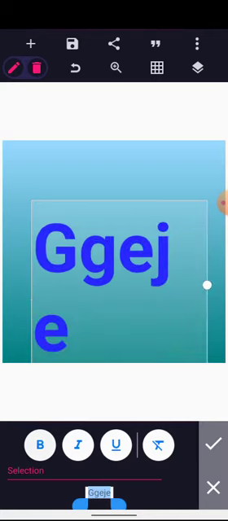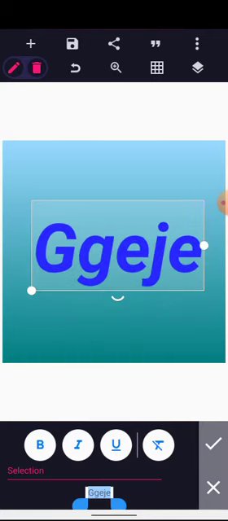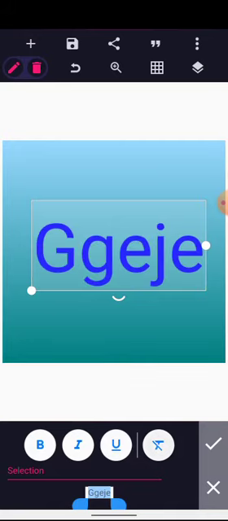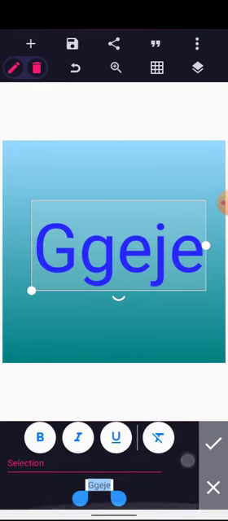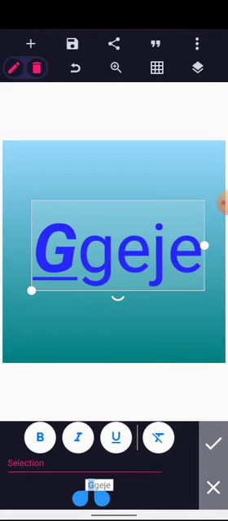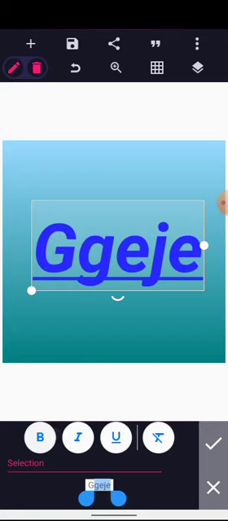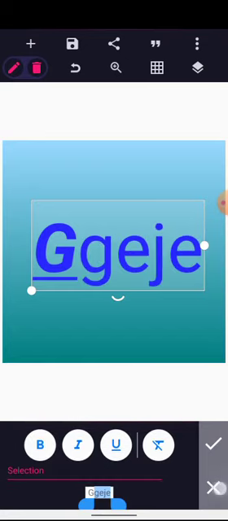Style: bold, italic, underline, and this T cancel is to cancel everything you have just done. All right, we can bold only the G. You can do anything you want to the G and leave the rest. Anything you highlight will be the one that carries that feature.